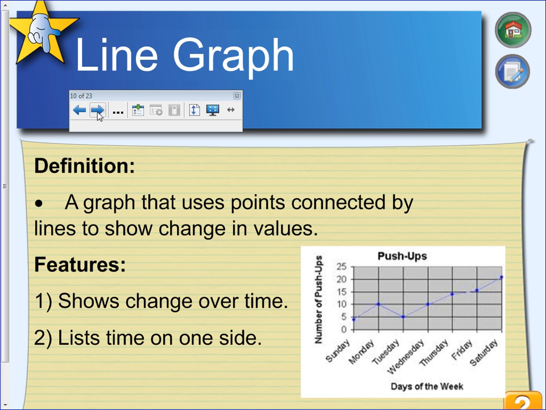Now, we have a line graph. These ones you probably have seen more in the real world with companies and other things. You might have even made some of these for something that occurs over an amount of time. A definition of a line graph is a graph that uses points connected by lines to show change in values.